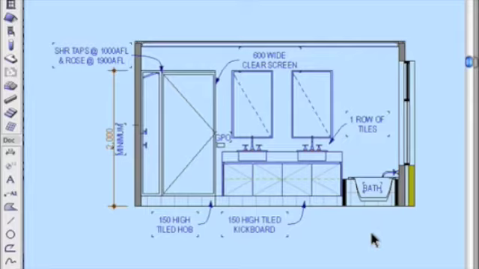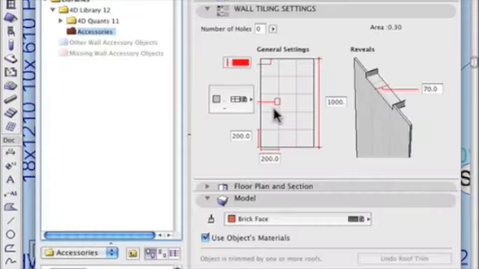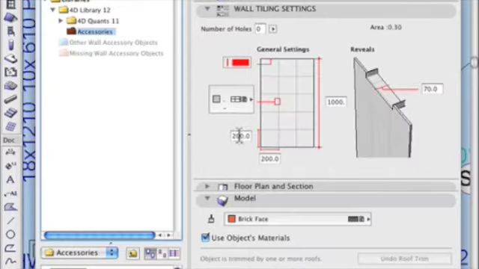So if we go to floor plan and grab our tool, you can see here it's very simple, only a few settings to change. We have material for the tiling. At the moment I'm using a white checkered texture with a 200 by 200 fill, and I've plugged in 200 by 200 in the size of the fill. And here we've got our reveal set to 70 and our height set to 1 meter.